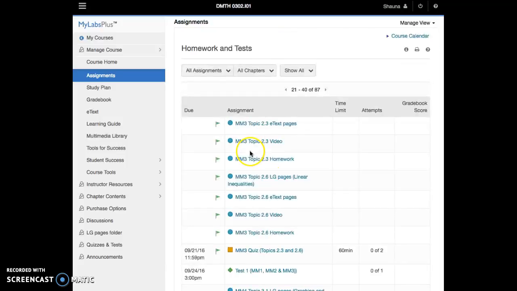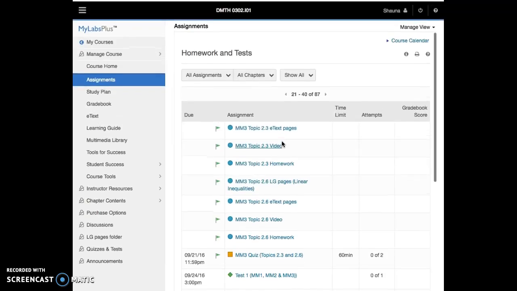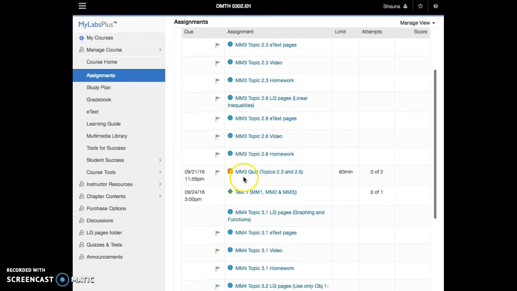I'll go to the next page. So now see there's a quiz and then there's a test. And then on this left-hand column I've got the deadlines. You'll notice right here that the quiz has a 60-minute time limit, and you get 2 attempts to take quizzes. The tests do not have a time limit, but you only get 1 chance to take those, and these have to be taken in the testing center.